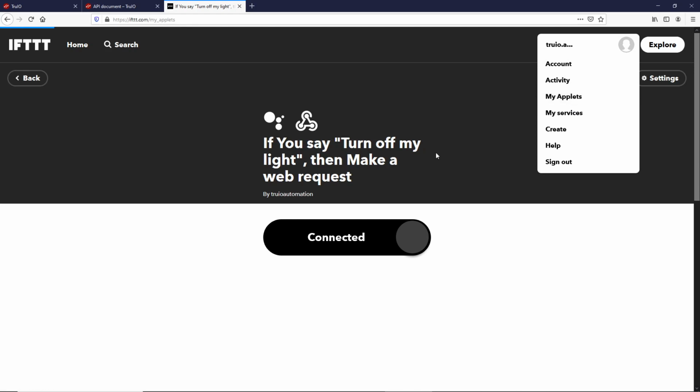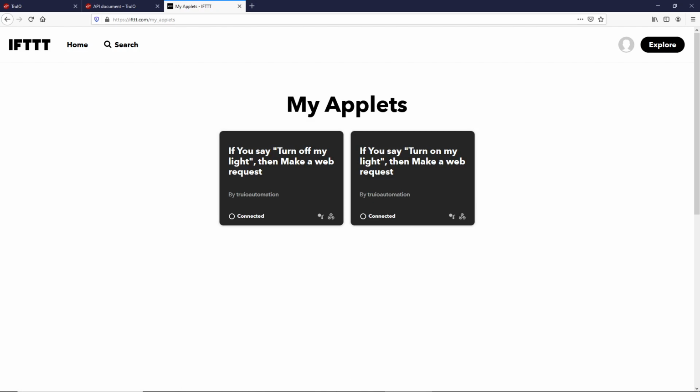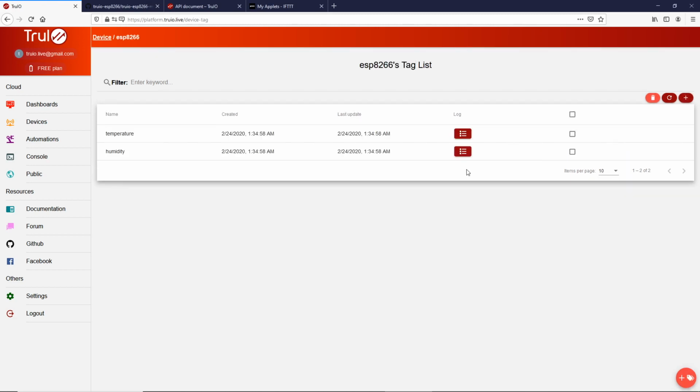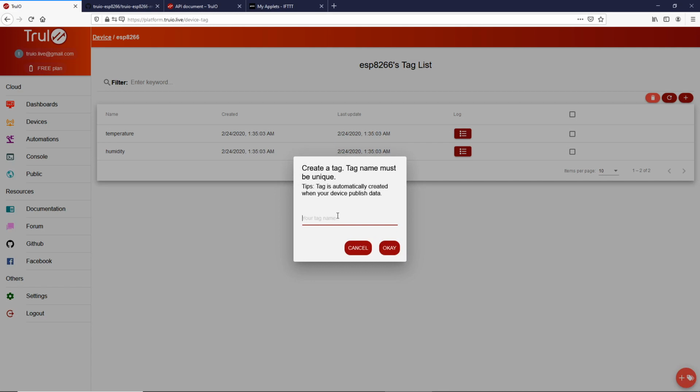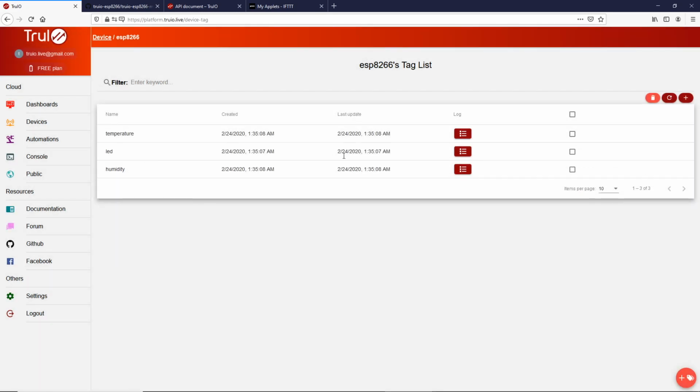Let us see the two applets that we have. Now we have one to turn off the light, and another one to turn on the light. So let's try it out. Let's go back to the TruIO platform, and this is the device that I have created that I want to use to control the LED. It's basically an ESP8266 device. Let's go to the tags and then create a tag named LED. This is the tag that we're going to control later on.